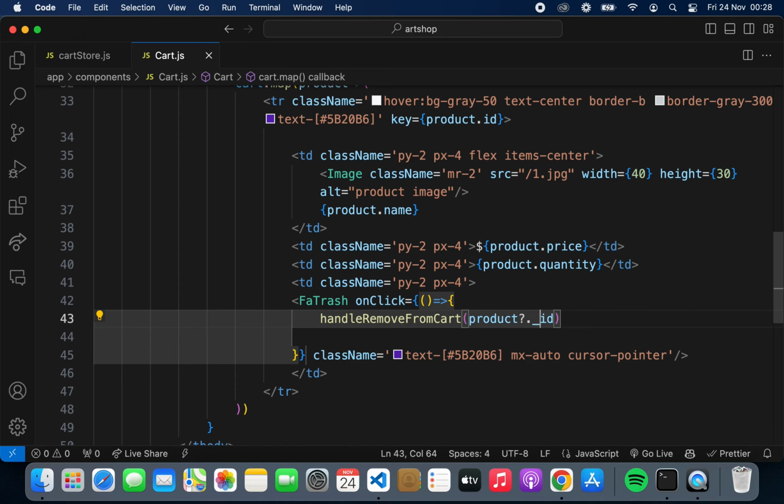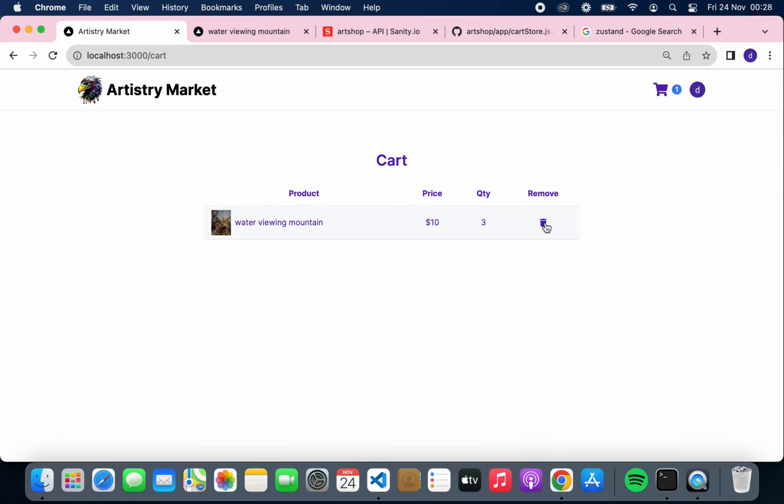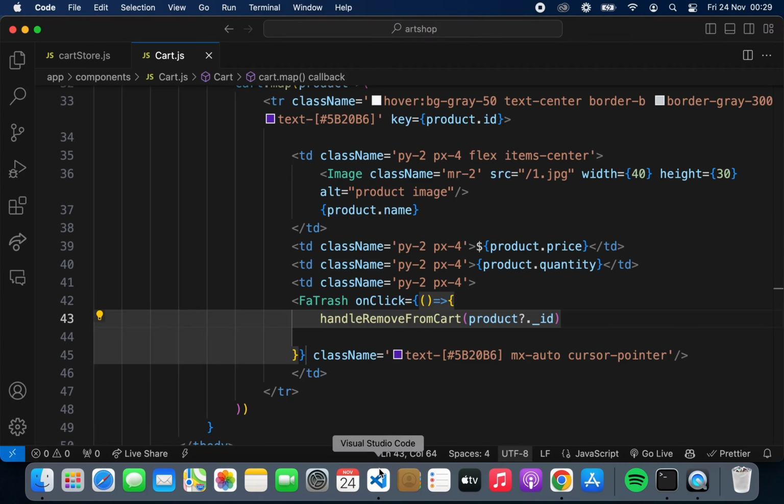And then we save, right? So if we're correct, once we compile and click here, it removes from the cart. Then when I click here, I want to go back to the home page.